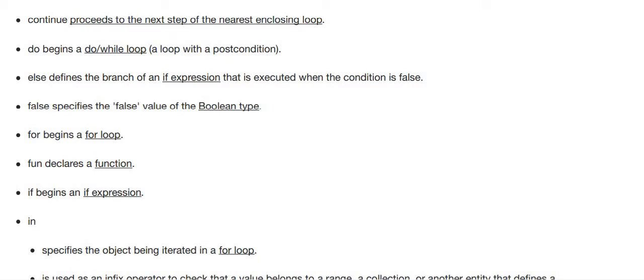So we have do, which is for do while loop, and else, the if else, defines a branch of an if expression that is executed when the condition is false. And false specifies the false value of Boolean type. The for loop begins with for, and the function fun declares a function, and if is for if expression, and we have in for loop.